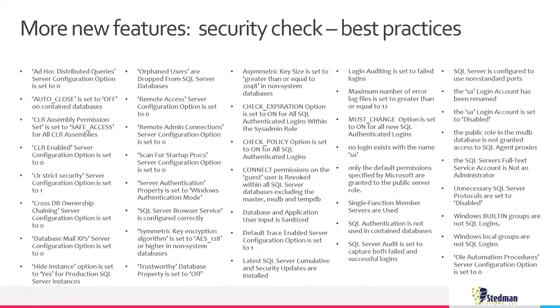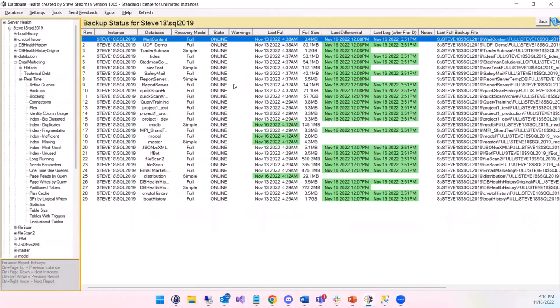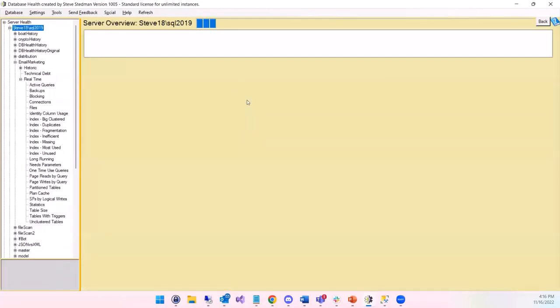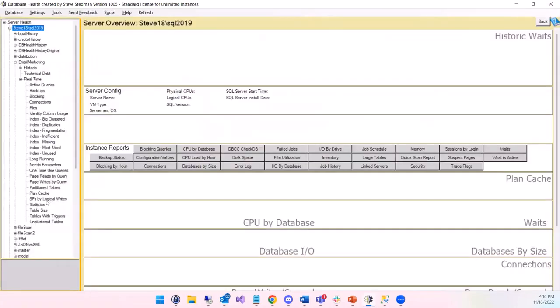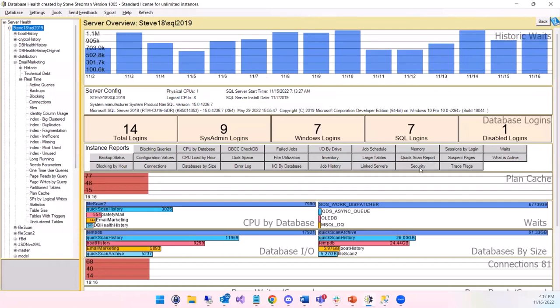Another thing that's new in this update that came out this week was more security check features and best practices. Now, this slide, I feel a little bit silly putting it together this way. I don't expect you to be able to read all of these here, but I will show you a demo of how that works. If we go back to the top level for this SQL Server instance, we click on the security button on the gray buttons in the middle of the screen underneath the quick scan report.